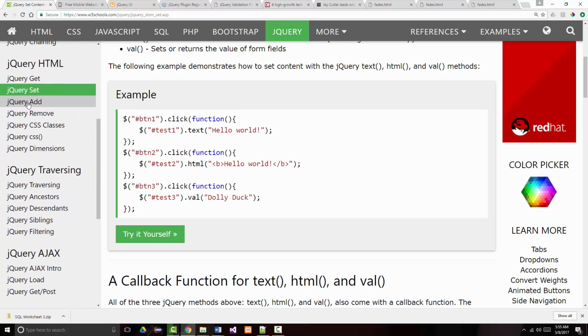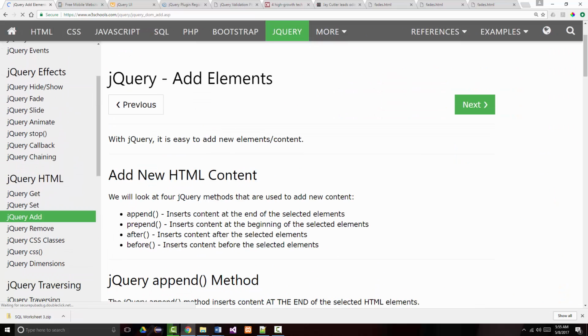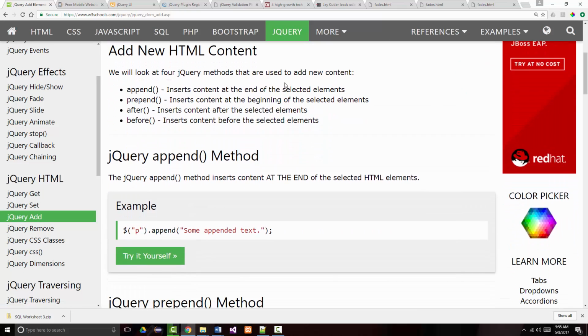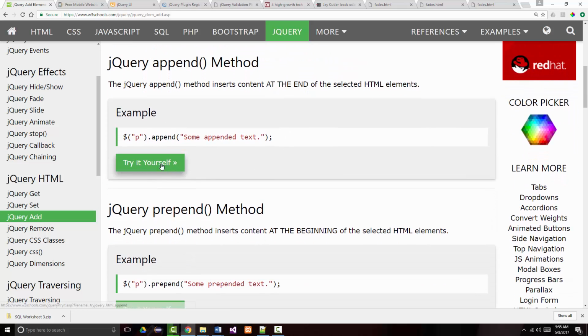So let's jump over to add. With jQuery, it's easy to add new elements or content. Notice four different methods. Append, which inserts at the end. Prepend, which inserts at the beginning. After, which inserts content after selected elements. And before, to put things before selected elements.